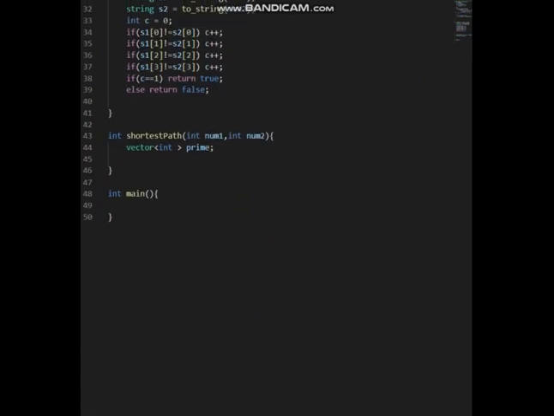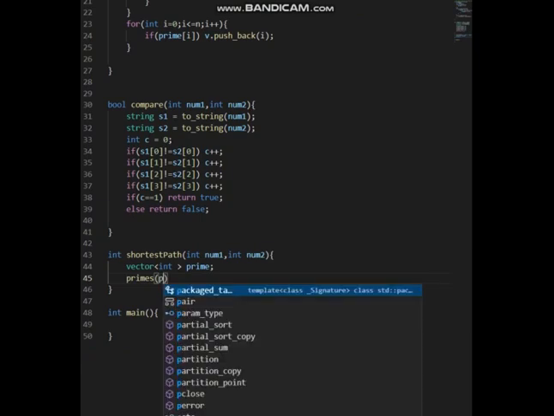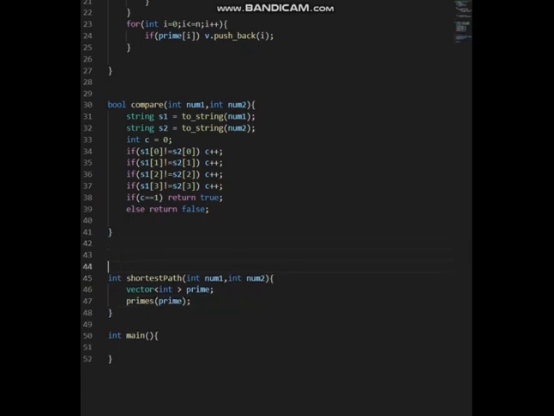Again, we'll come back here and call that function. I forgot the name, this primes function. We have to store all the primes into this vector. Clear, right, till here? Now we'll take some adjacency list. You may wonder what is the use of it. I will explain it clearly. Take an adjacency list with the size of 4 nines.